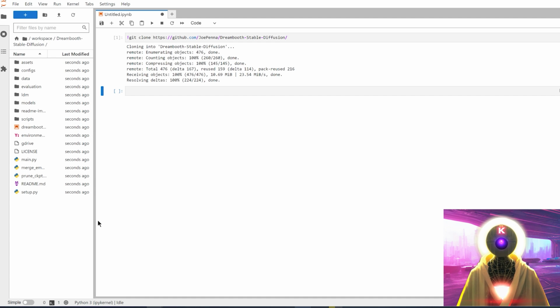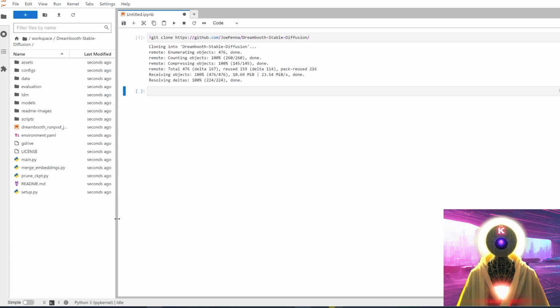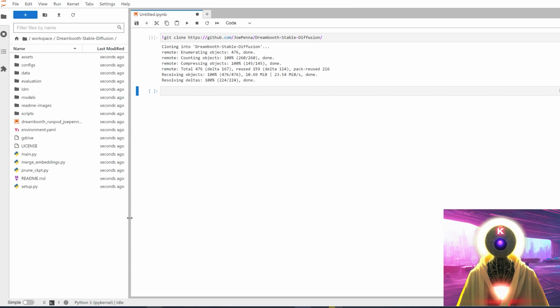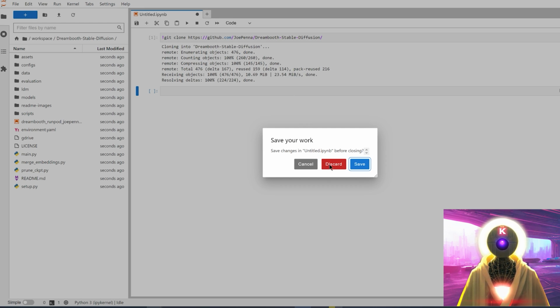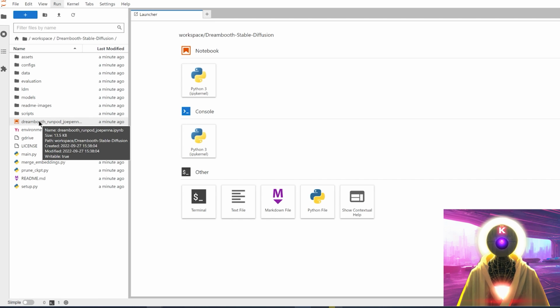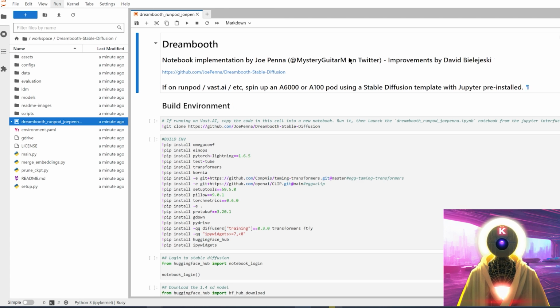So what I suggest you do is increase the size a little bit so you can see all the names. You can already close this window right here, we don't need it. Click on discard, and then double click on this orange file right here. And there you go, this is the notebook that we will be using in this video.